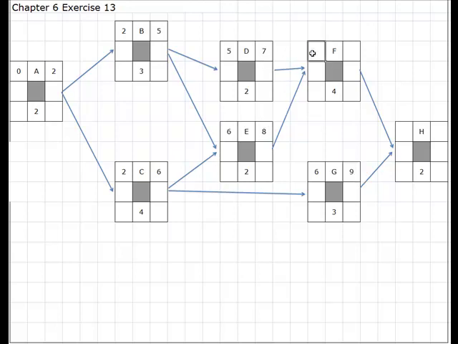I'm going to take the higher value of 8. For H, I have the option of either 12 or 9. I'm going to take the higher value of 12. Come up with 14. Move down here, 14 is my late finish. Subtract off the duration. In this case, G has no option but to go to H's late start, which will be its late finish.